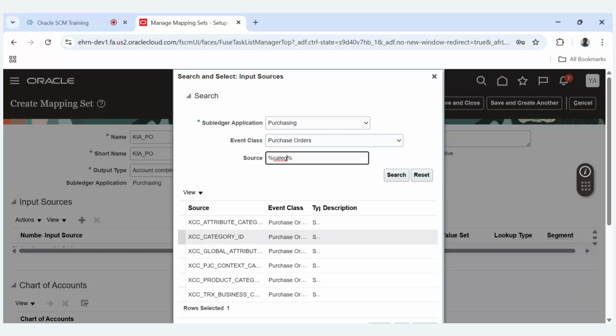We can create new also. That depends again on the business need. So if we want to capture additional information which is not there by system default itself, then we will have to register that source and then create the event based on the source, and then come back to the mapping set and pull that information.